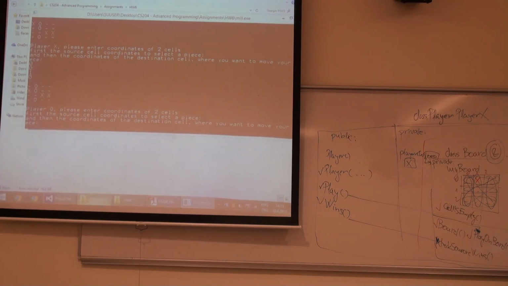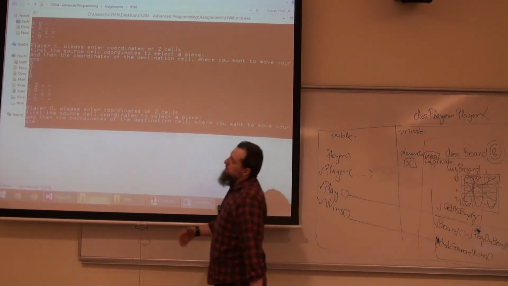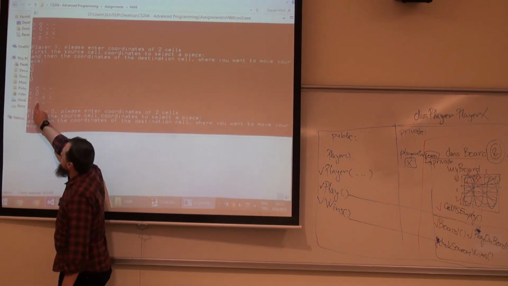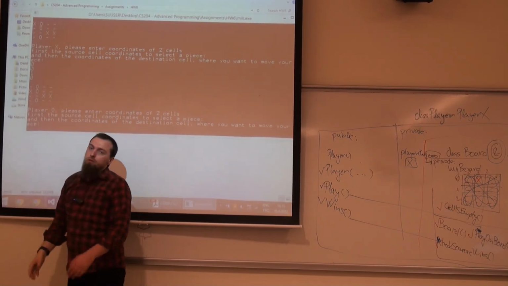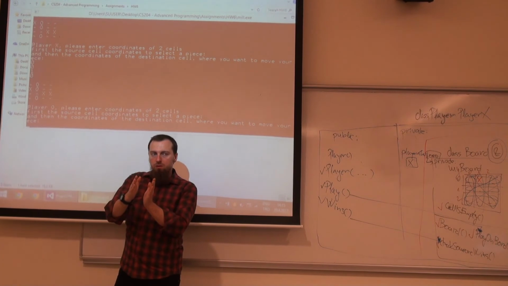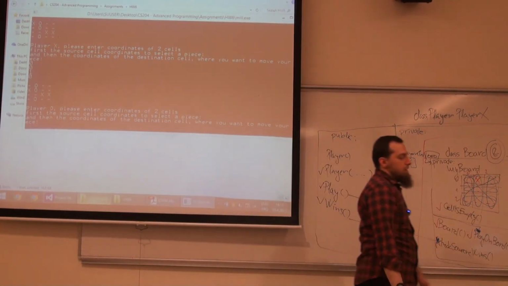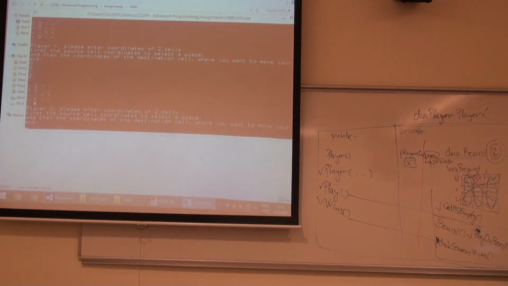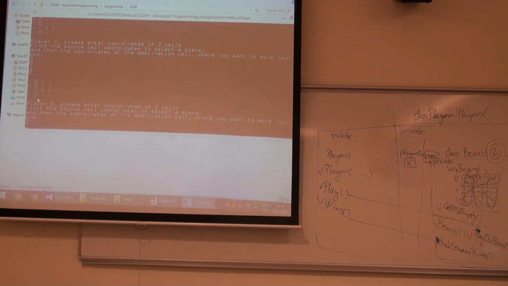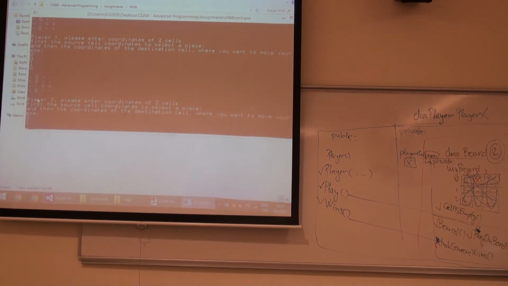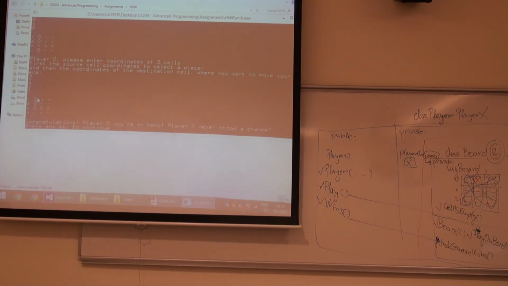But now 1, 1. Now this is 0's turn, and I don't want to waste your time. If I move this guy here, then we will have in 3 vertical neighboring cells, consecutively, the same character. So player 0 is going to win the game. So I choose this character, which one? 3, 1. And I move it to 2, 1. Okay. Congratulations, player 0, you are my hero. Player X never stood a chance, which is not true.